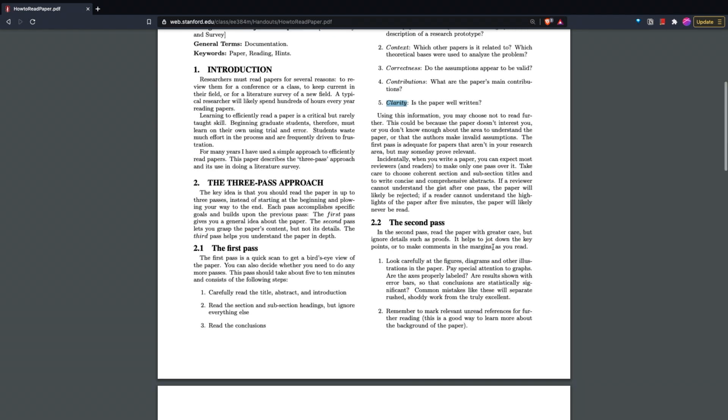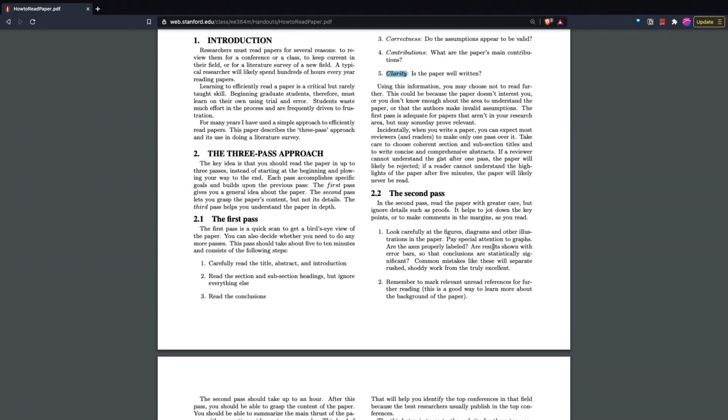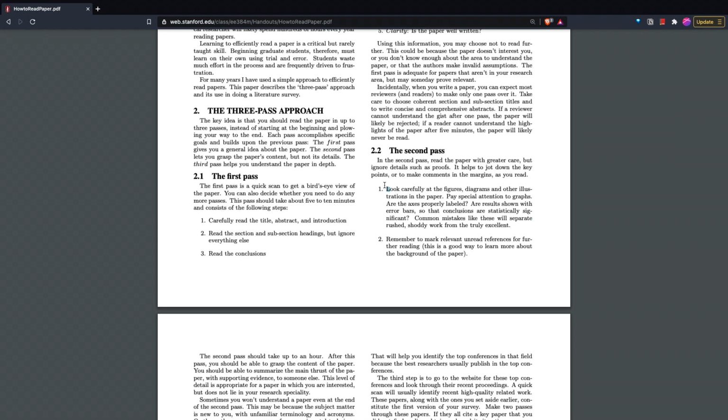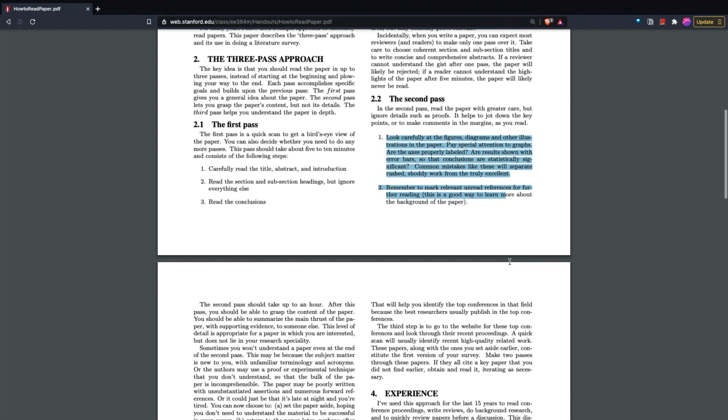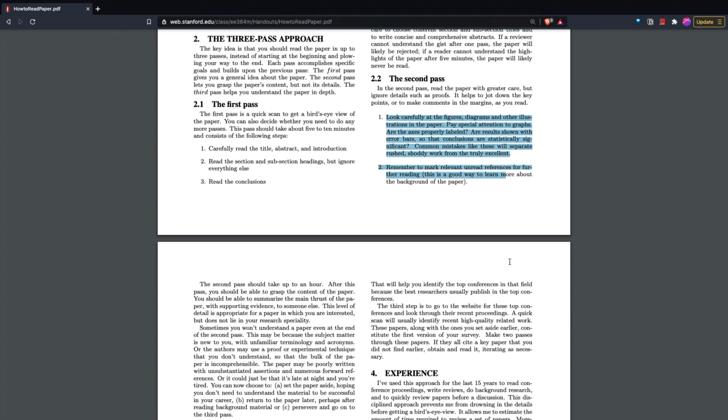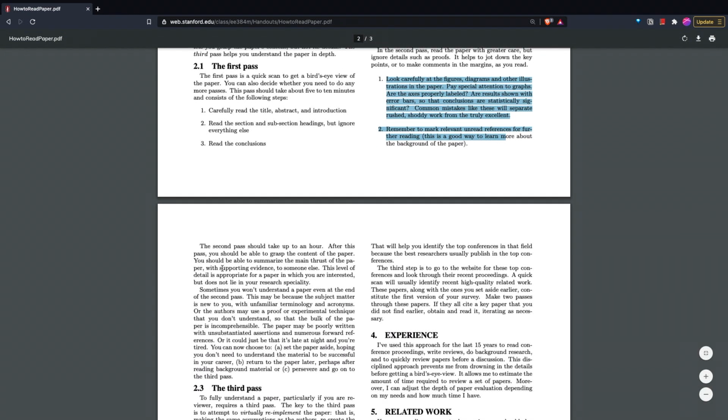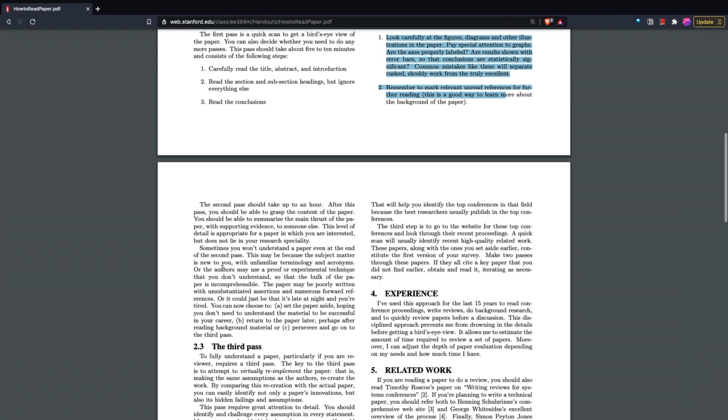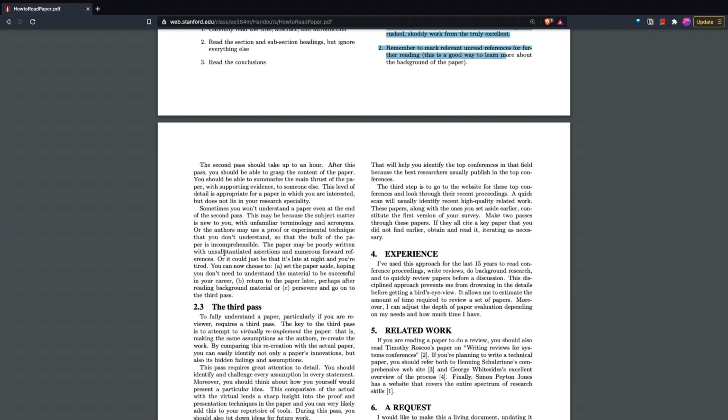And when you move to the second pass, this is more of a focused read without checking for technical proofs. You take down all the crucial notes, underline all of the key points in the margin, carefully study the figures, diagrams, and illustrations, review the graphs, mark relevant unread references for further reading, and it helps you understand the background of the paper.